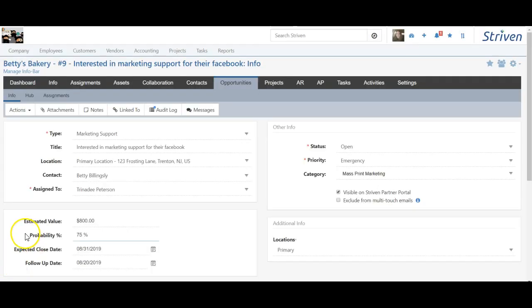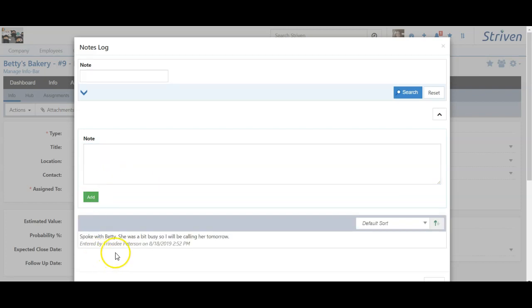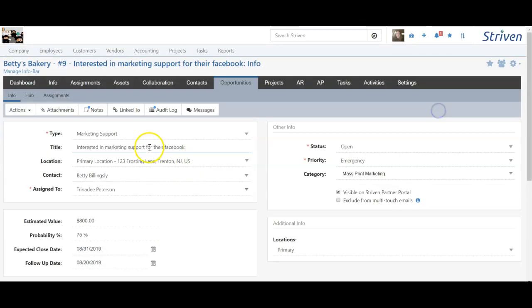Now that my opportunity has been saved, there's a lot more information I can view as well, such as any actions I can take, such as creating and associating a task, project, order, or an appointment, adding attachments, adding in a notes log so I can keep track of when I am contacting this customer. Notice that the notes are date and time stamped along with who entered the note. Anything this opportunity is linked to I can view here. I can check the auto log if I want to see when things are taking place.